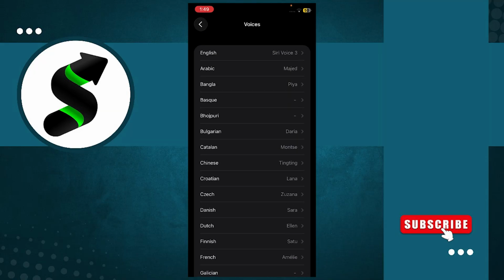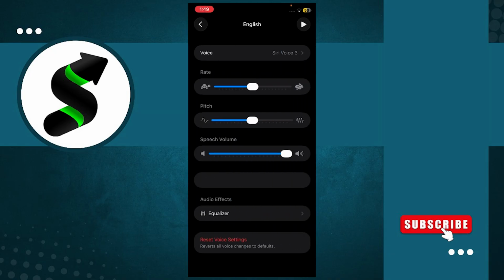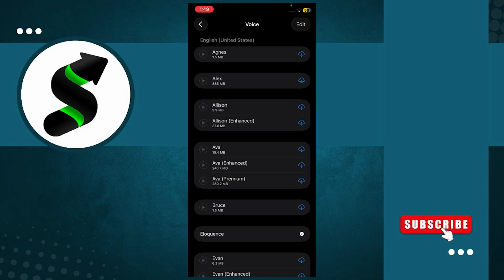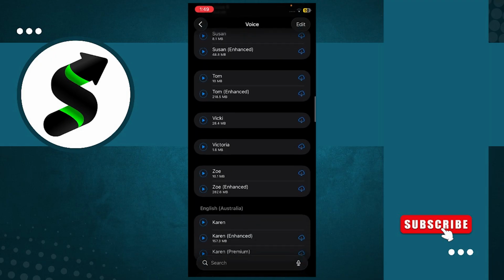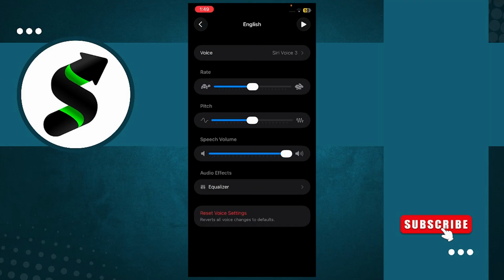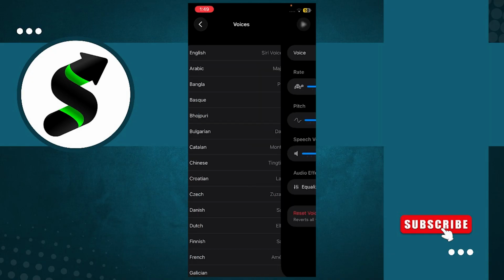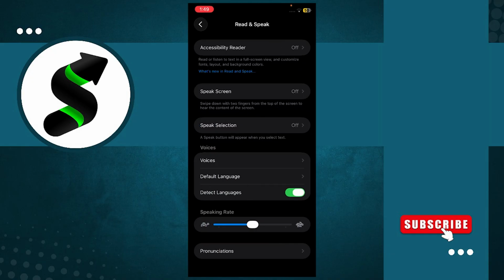Once you click on the first one, you can change it by these options over here, voice. Click on that and then you can simply change it by these selections over here. You can simply download it and then it's going to be changed, and that's it. That's how you can change the voices of accessibility reader in iPhone.